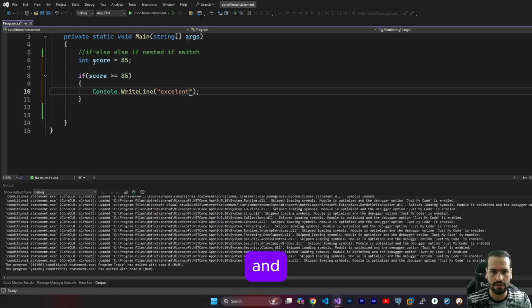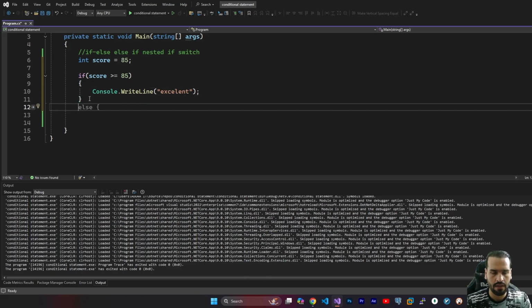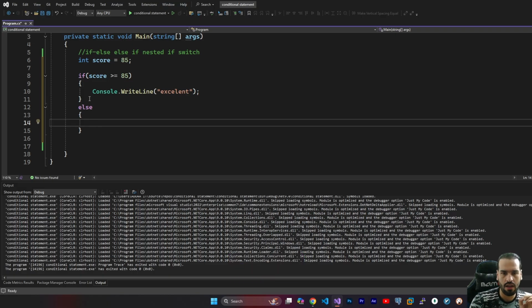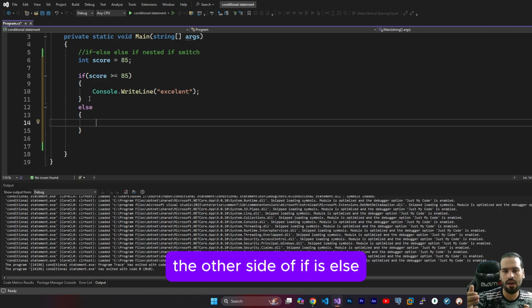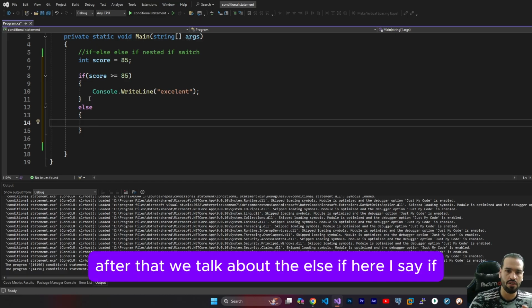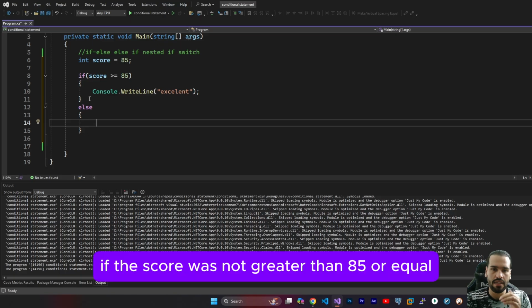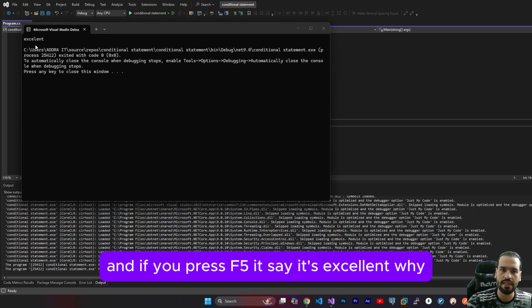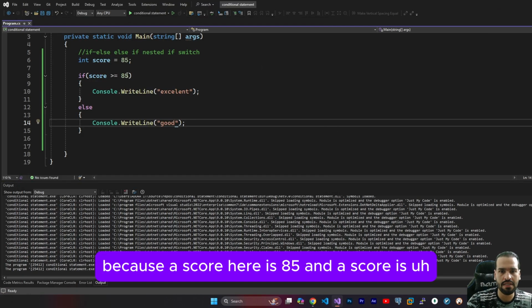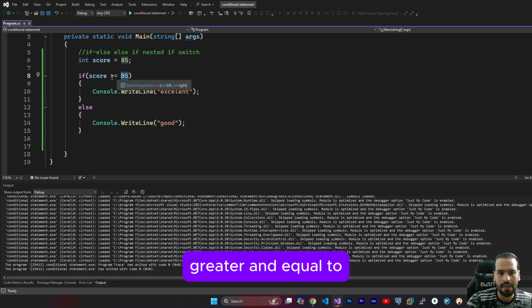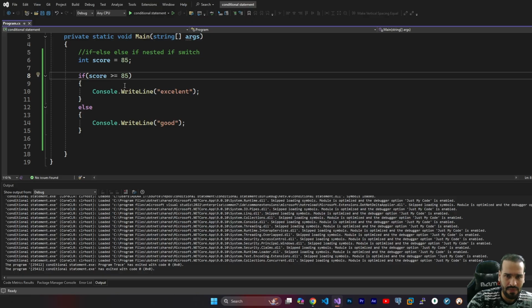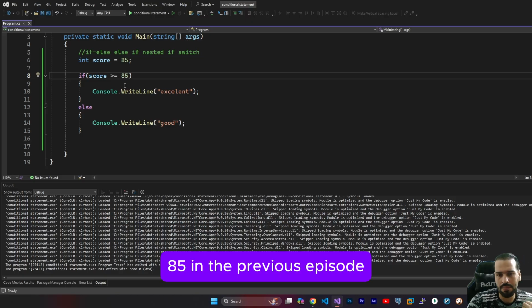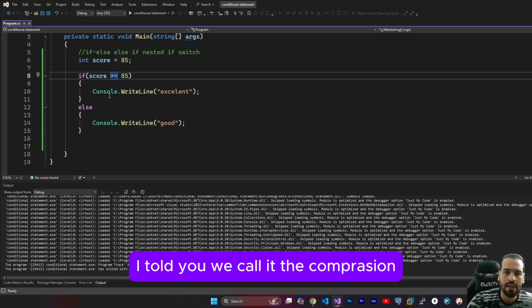The other side of if is else. After that, we talk about else if. Here I say if the score was not greater than or equal to 85, please print it's good. And if you press F5, it's excellent. Why? Because the score here is 85 and the score is greater than or equal to 85. In the previous episode, I told you we call it the comparison operator.